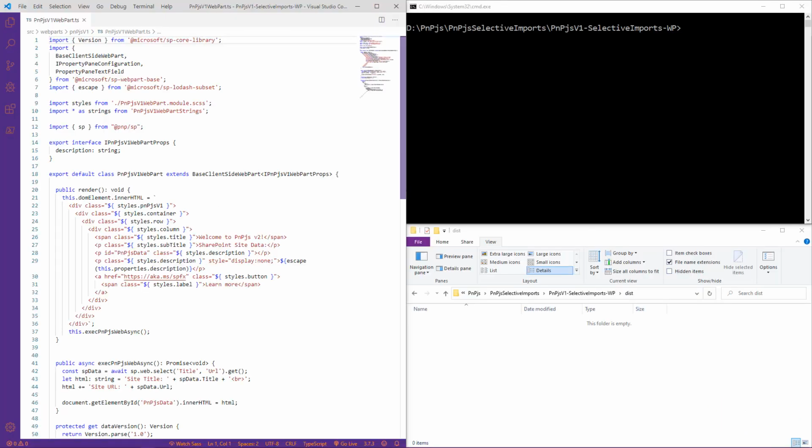We'll begin this demo with a simple out-of-the-box web part that's using PnPjs version 1. We've included our import statement, the only import statement needed to accomplish the desired task of connecting to our site and obtaining web data. This function is accomplishing the exact same task as our earlier demo did in this video. It's retrieving web data, the title and URL, and then updating an HTML element with that data.